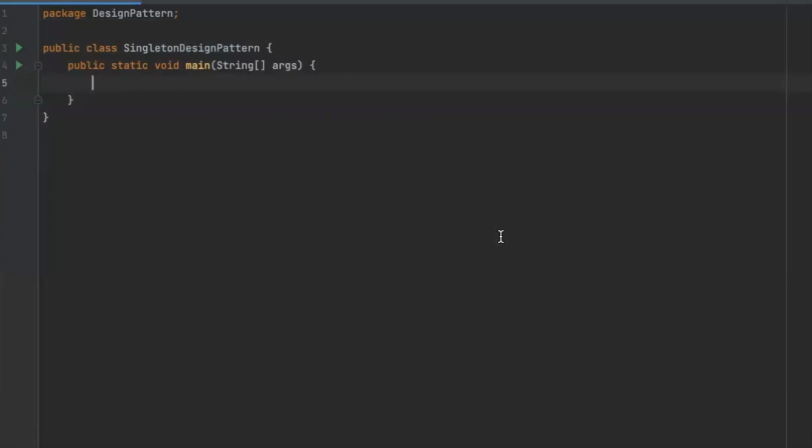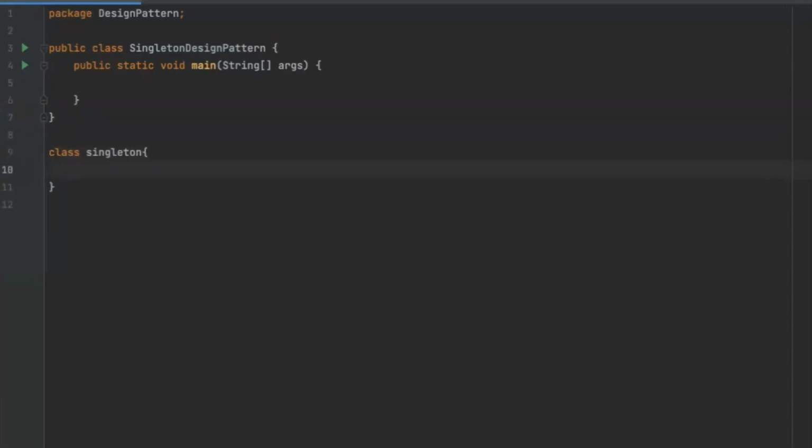So I have already created the public class called SingletonDesignPattern, which has the PSVM, public static void main. We will be invoking our Singleton pattern or class from this place. Let's create a class where we would be defining the Singleton Design Pattern. Now, as we discussed, the singleton design pattern restricts us from creating multiple objects of the class.